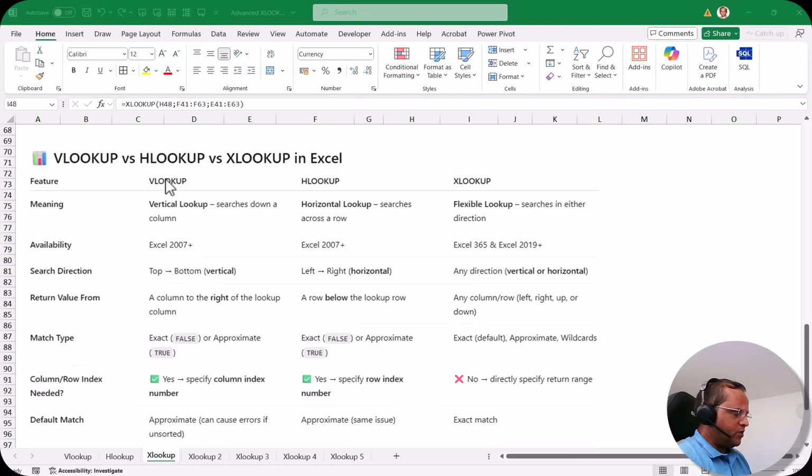Match type. In VLOOKUP, we have already seen in the previous videos that there are two kinds of match type, exact match and approximate match. Similarly for HLOOKUP we have both, exact match and approximate match. While in XLOOKUP, exact match is the default, while we can also have approximate match and wildcards. Wildcards and those things I'll be discussing in the next video.